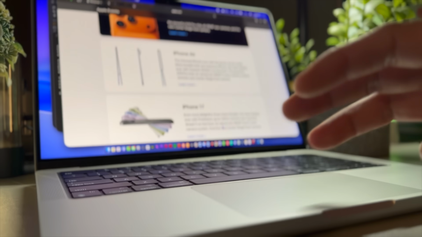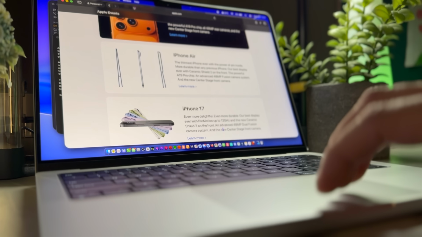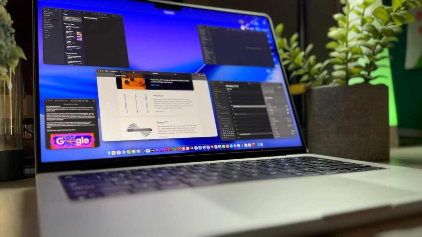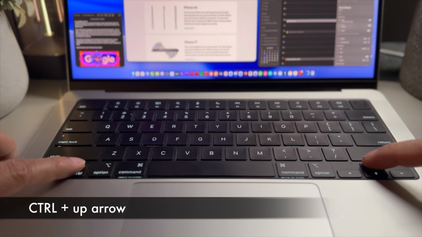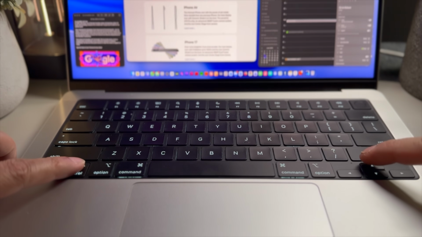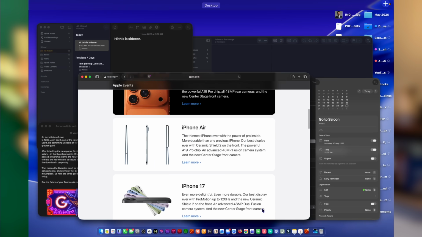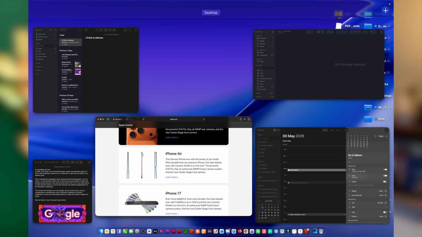Here's what your Mac is actually capable of. On a MacBook, swipe up with 3 fingers on the trackpad. Or if you're using Mac Mini or iMac, then press Ctrl and up arrow key. This is Mission Control. Every open window visible at once.